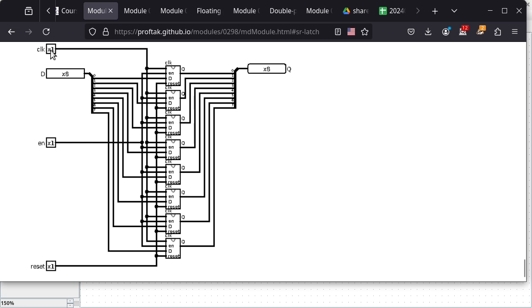So you can see how the clock line here is fed to every single one of these in what I call a multi-drop topology. So basically all of these devices share the same clock. If the clock goes from 0 to 1, all 8 D flip-flops will update at the same time as long as the enable is a 1. Is that okay? So the timing of all 8 D flip-flops are shared.